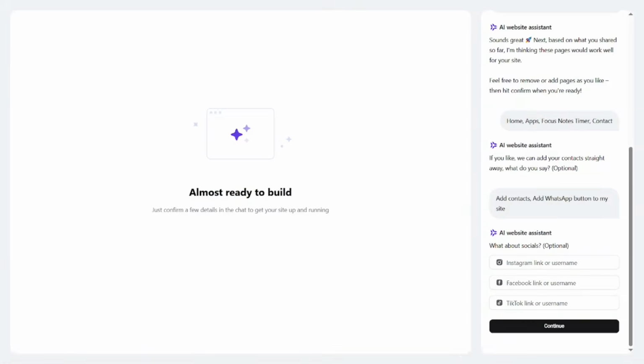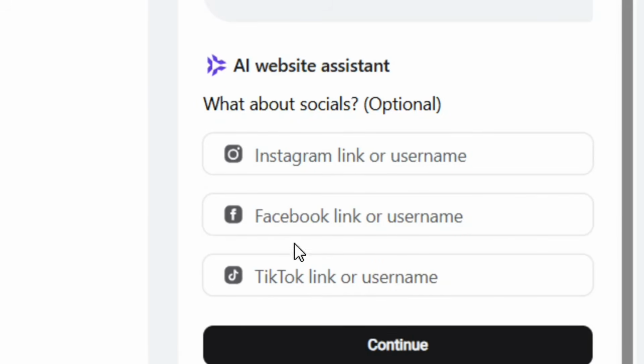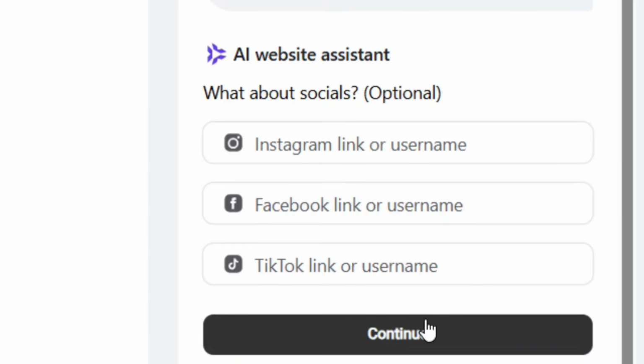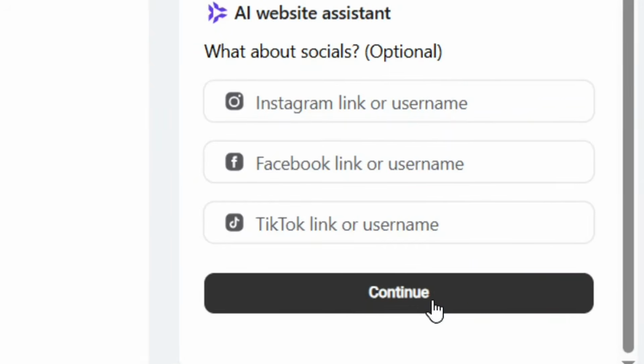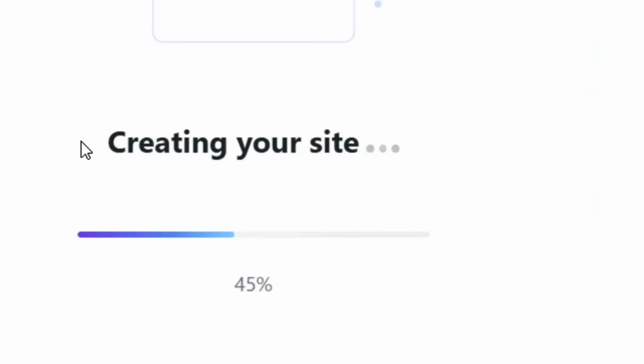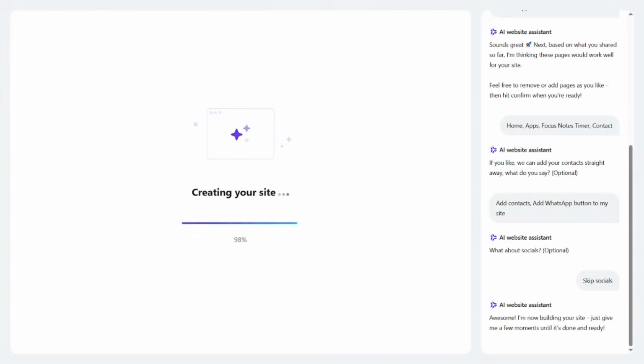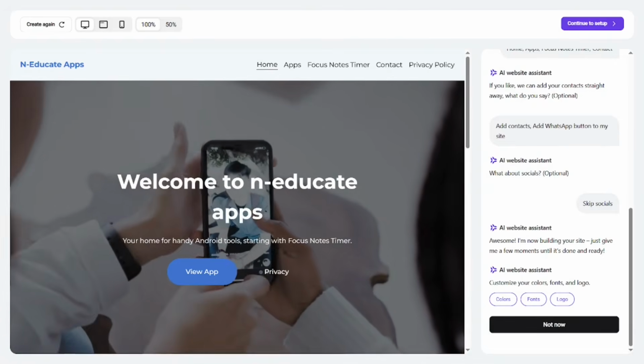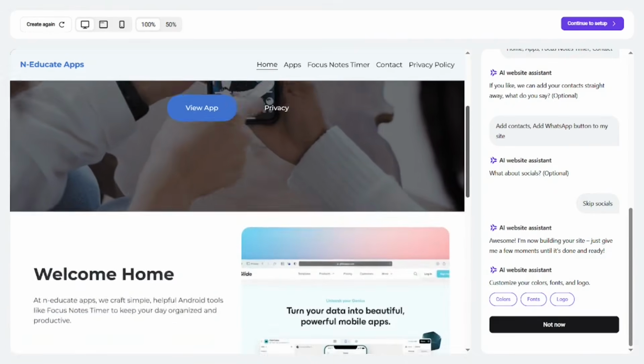And that is it. It's going to bring you right here. You can add your socials, but it is optional, so I'm simply going to leave it and click on continue. After that, over here, you are going to see that it's going to create your website for you. So just give it some time to create the website. As you can see, it has successfully created a website.